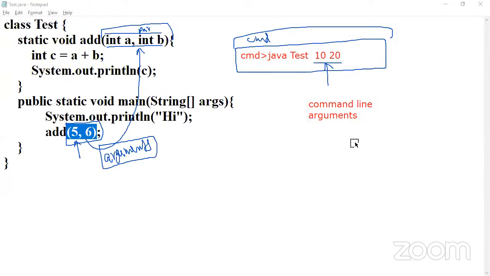Command line arguments are simple here. I am teaching core Java, so you are calling me a core Java faculty. Are you catching my point? I am teaching core Java, so you are calling me core Java faculty. You are learning core Java, so you are called what? Core Java student.